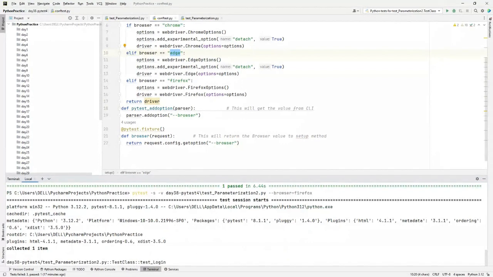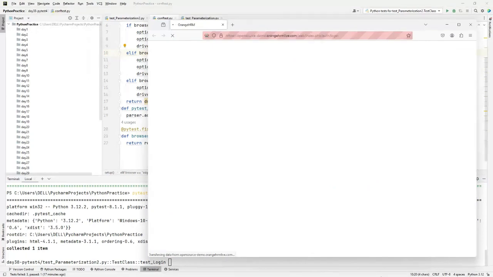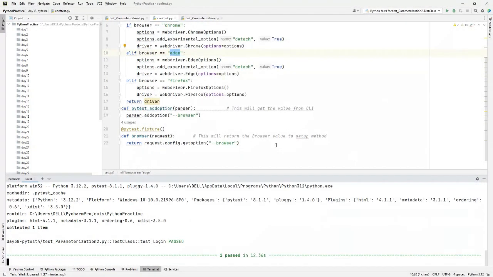If you can see, Firefox takes a little bit of time. It is somewhat slow to execute. If you can see here, it is the Firefox browser. Yes, so you are just passing the browser from the command line. In this case, this is the option, nothing but the browser.